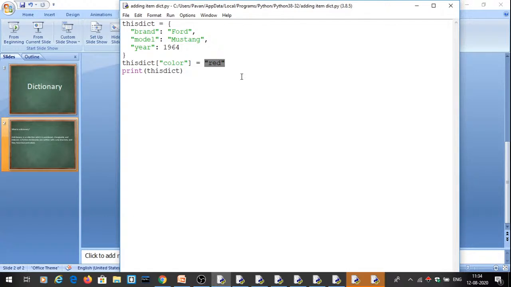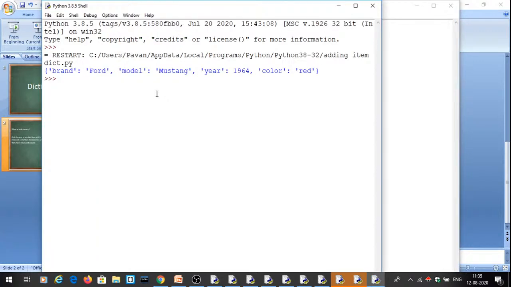When we write a statement like this, the color is the key, and the particular key and value element will be added to the dictionary. We have to place the name of the dictionary where we want to add the element. So let's execute it. The color and red, key and value, have been added.